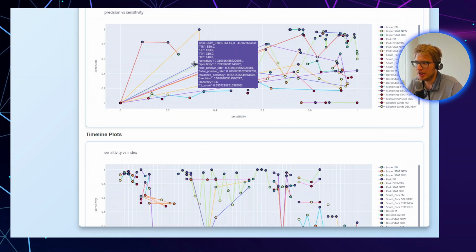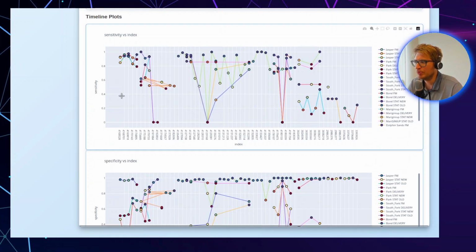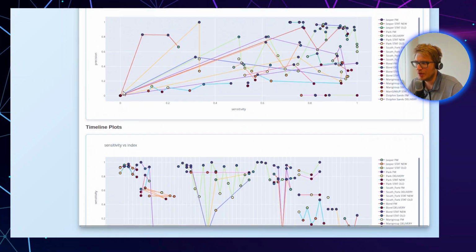Similarly, you can analyze the performance metrics for one particular acquisition ID on the timeline plots and versus plots.